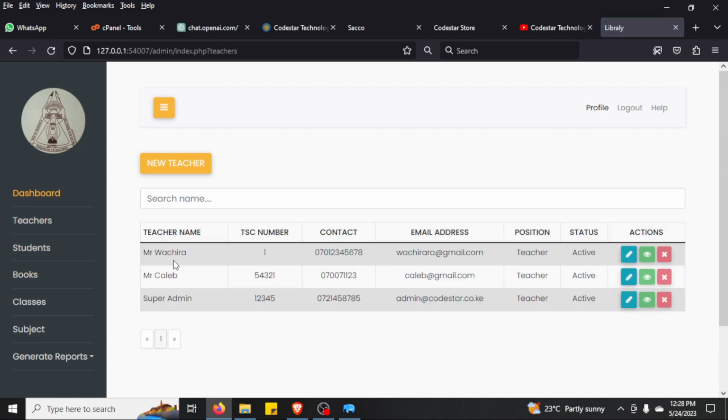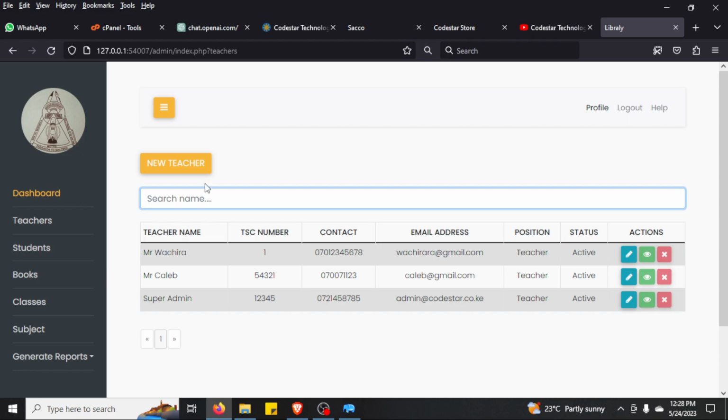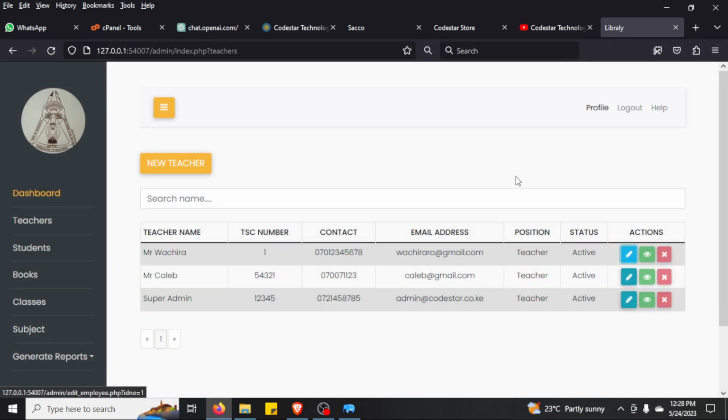You click there and you can see the list of the teachers whom we have. You can search the teacher by name, like I can search Washira, like that. You can see that is the option. There is also an option to edit, that is to deactivate this teacher, so that if he or she is not among our teachers, has left or transferred, you can deactivate, because the class teachers are the ones who record the books. Or maybe we can modify the system to have a librarian. But in most schools they might not have a librarian, so the class teacher can handle keeping the records of the books.